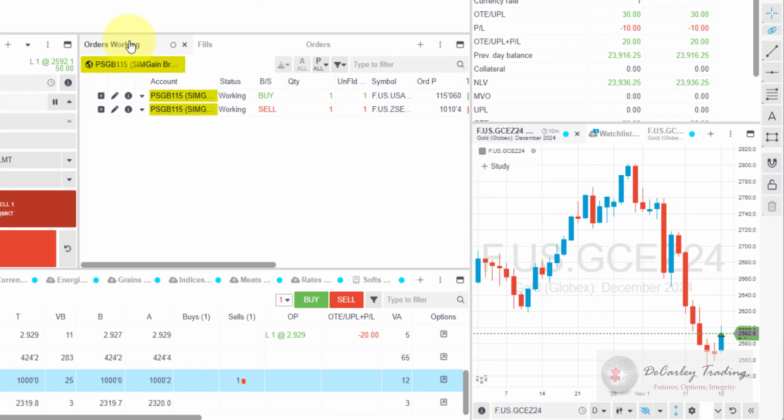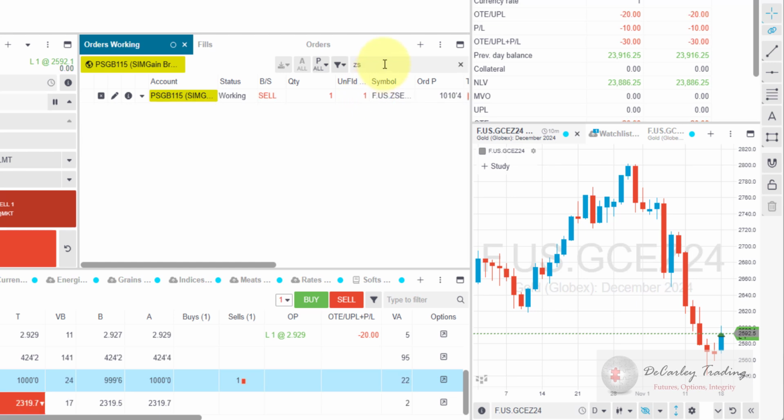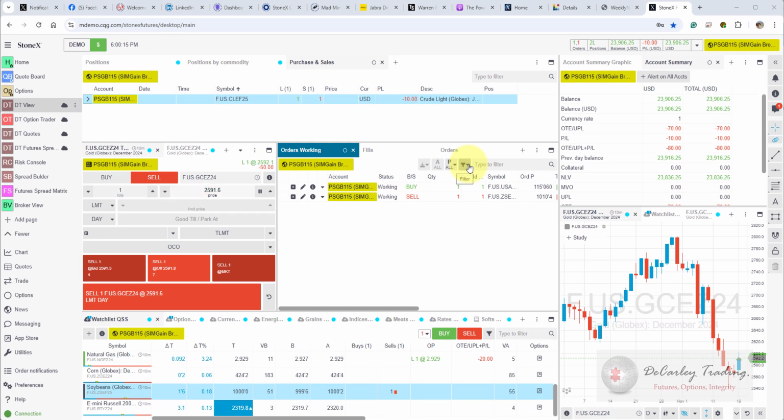In the middle of the page, we see our working orders. This tab is pretty similar to the positions tab, but these are obviously orders that are working that have not been filled. And again, you have a filter here, so if you only wanted to see the orders you have working for soybeans, you could type in the symbol and it'll filter those for you. If you really wanted to get creative with these, you could create your own custom filter.